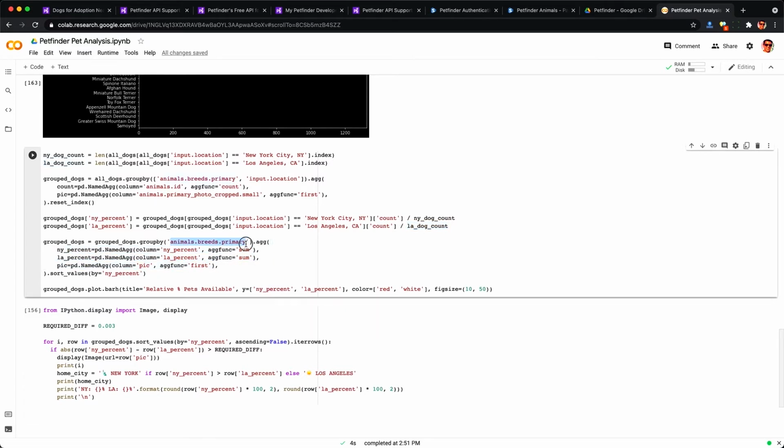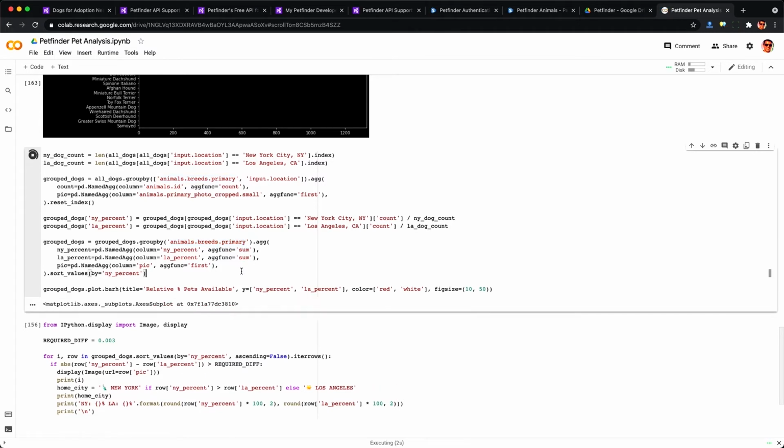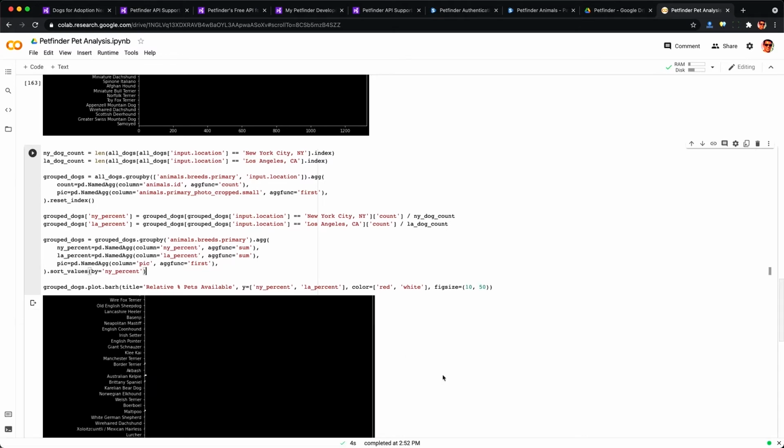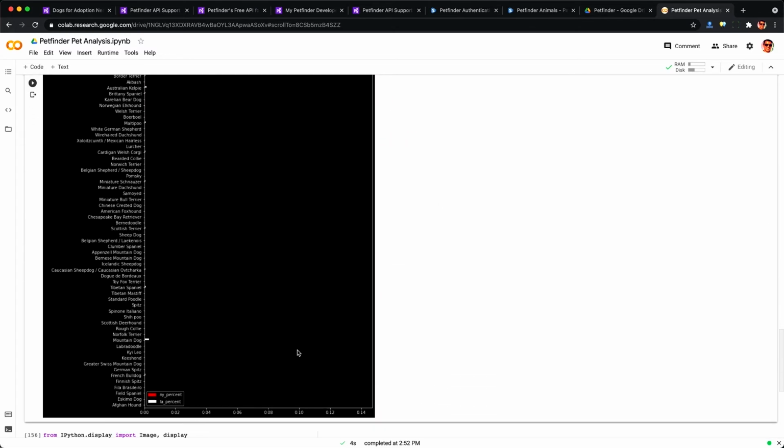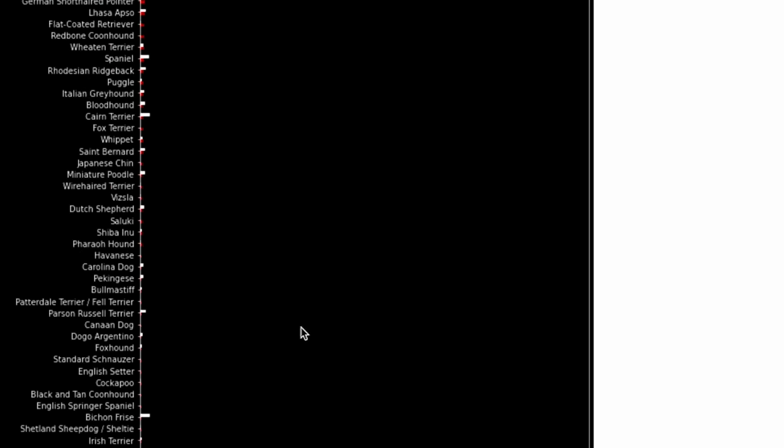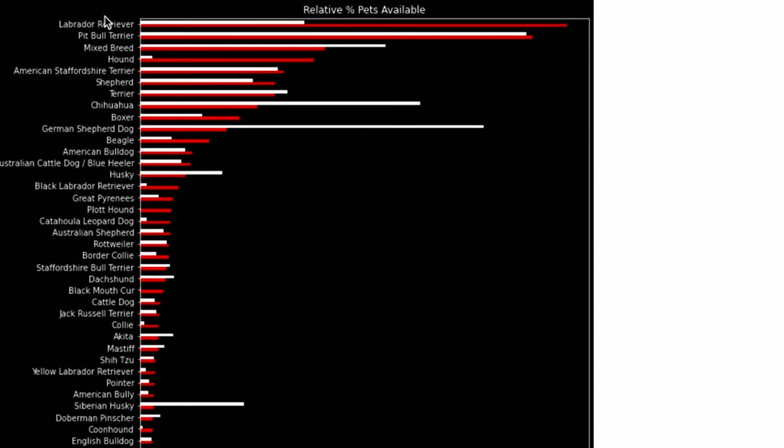And we sum those relative percentages above because we'll only get one value for each row by the primary breed. And we just graph that here, and we're going to have a bar color for each location like we did earlier. So New York is in red, Los Angeles is in white, and we can immediately start seeing some differences in preferences, such as the Labrador Retriever, which is strongly preferred in New York. We can see how high this red bar is compared to the white bar.